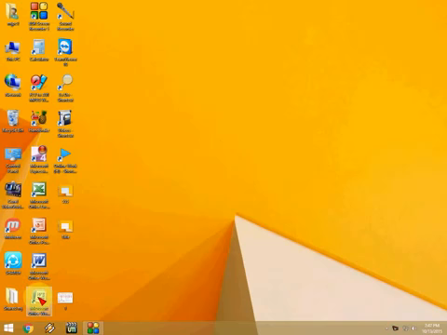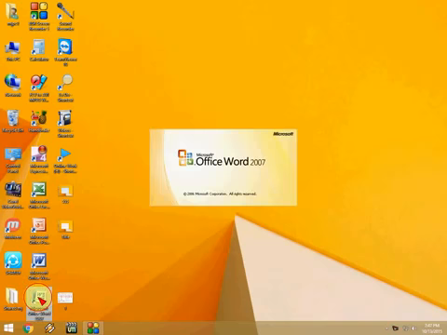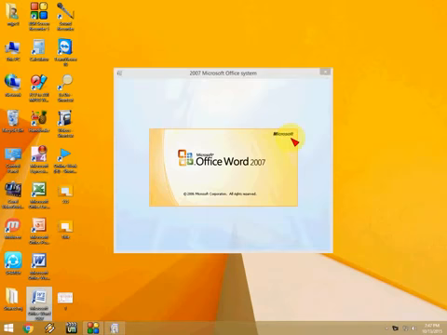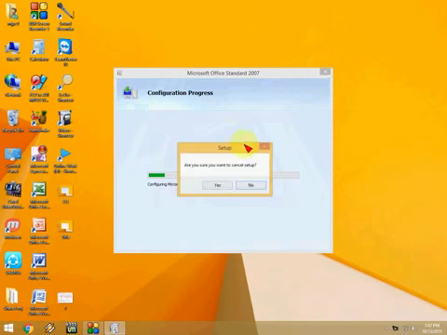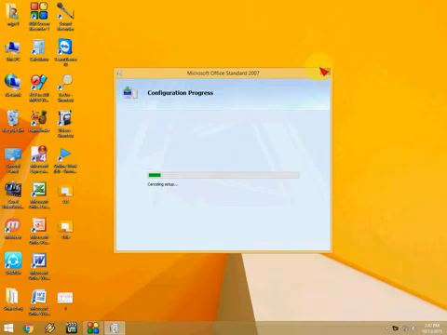Let's start. Here I'm going to open an Office 2007 Word document. Okay, look at that. This will happen whenever I open it again and again. I really hate this, so I want to fix this problem. So let's just close this. Okay, so I will show you how to fix this problem. Just give me a second.